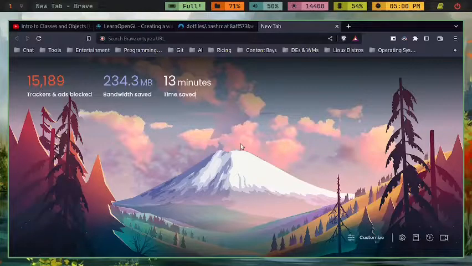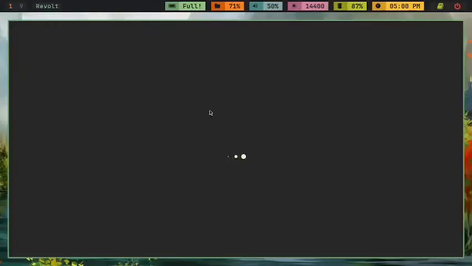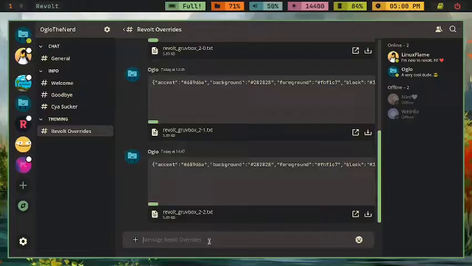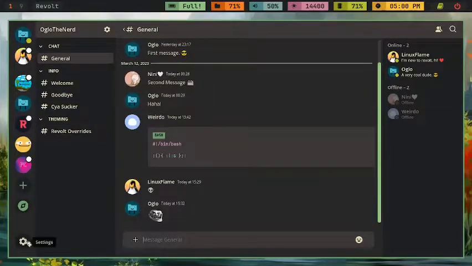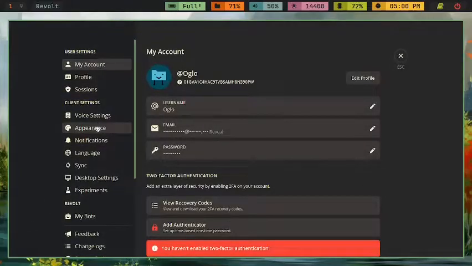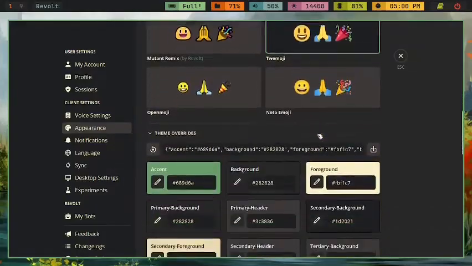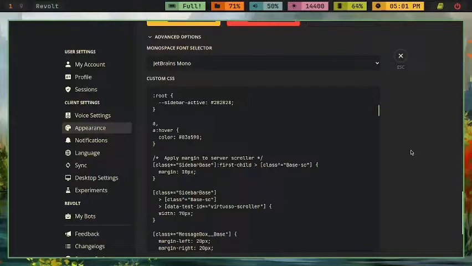Now, onto the actual app. So let me open up Revolt here. This is not what Revolt looks like by default. I actually customized it with a custom theme and stuff. And the way you do that is through settings, appearance, and you can do it through here. I just bound Grovebox and stuff, and I have some custom CSS I borrowed from another theme.